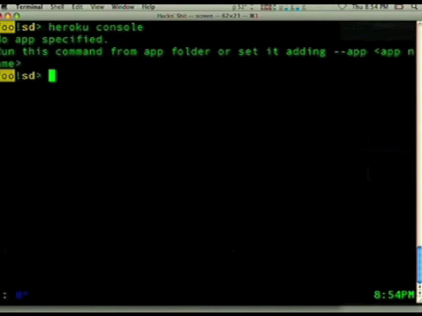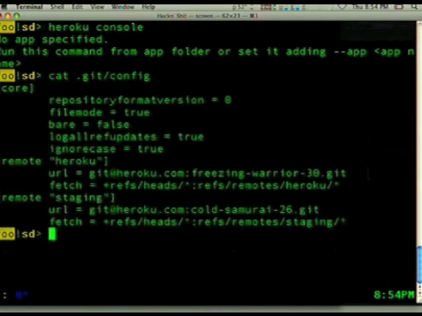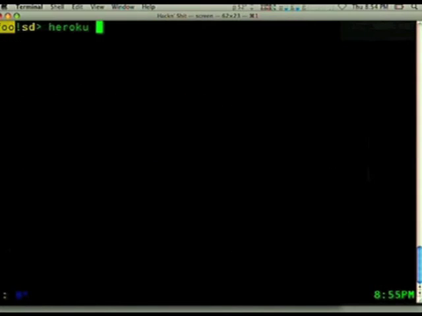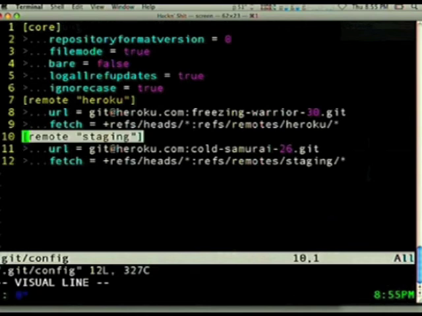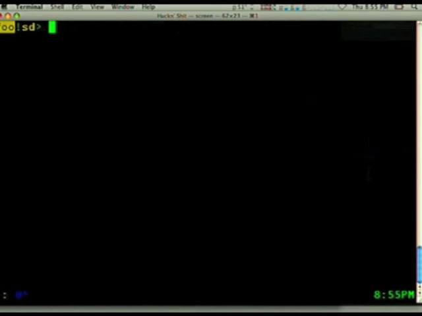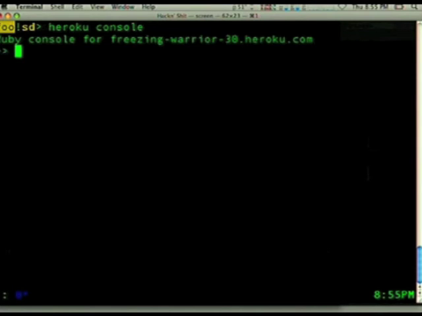What this does is load up a console. I need to set my app. What was the app name here? Freezing Warrior 30. That's a good one. I like that. Heroku console. Because I have multiple remotes, actually, let's just fix this. I'm going to get rid of that remote. So now I'm inside a live dyno, right? I've got an IRB session that's inside of a live dyno. So don't do this, right?